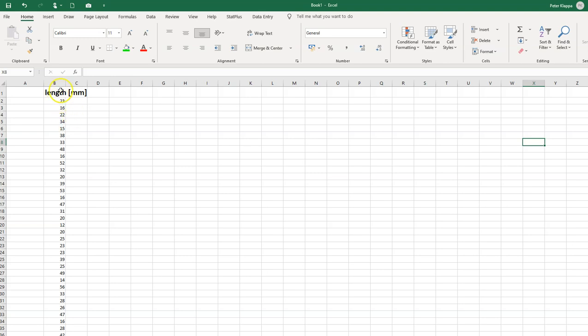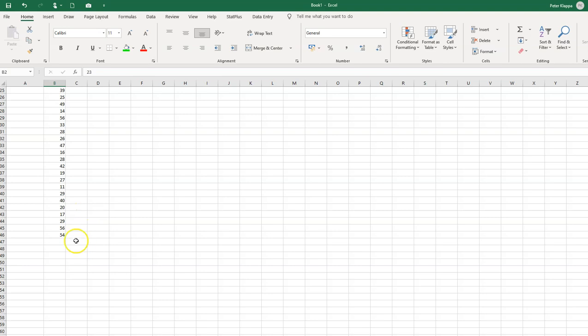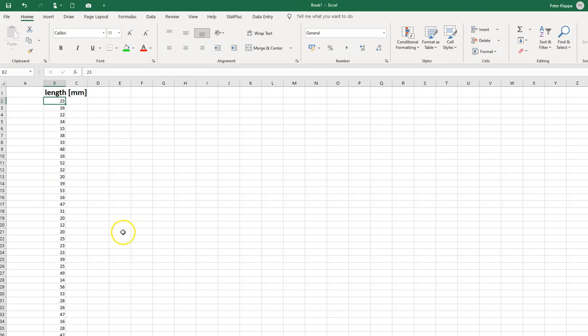So from B2, that's in this cell here, down to B46. So that's quite a few data. And of course, I want to summarize these data and present them nicely. So we can use two methods to deal with them. The first one would be what is called a box and whisker plot that gives a nice summary of the data in a visual format.